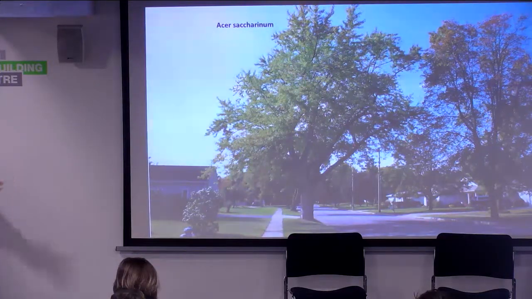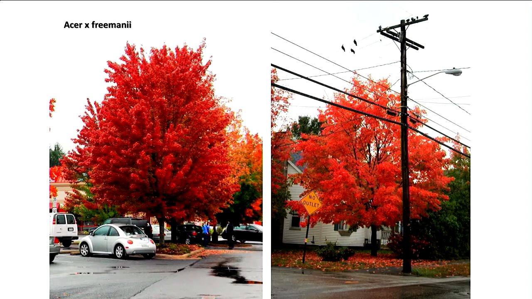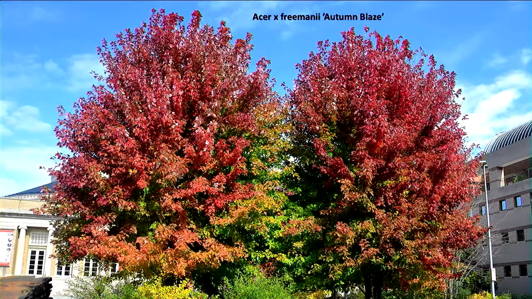But there is an interesting crossing between these two, the red maple and silver maple, because both of these species have good and bad sides. In this crossing, they create Acer freemanii, and it's starting to be pretty common here in the UK, but it could be promoted even further. And the cultivar in cultivation is Autumn Blaze, which has these fantastic autumn colors.